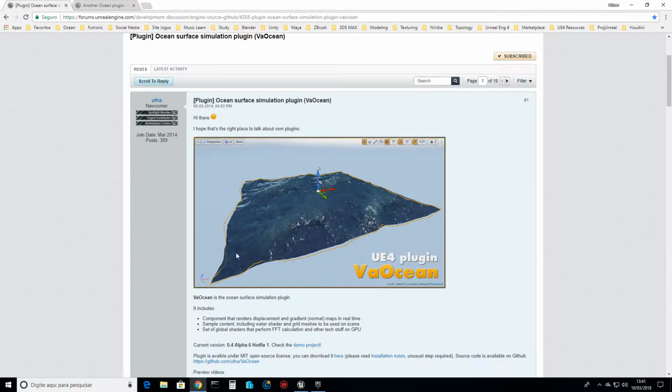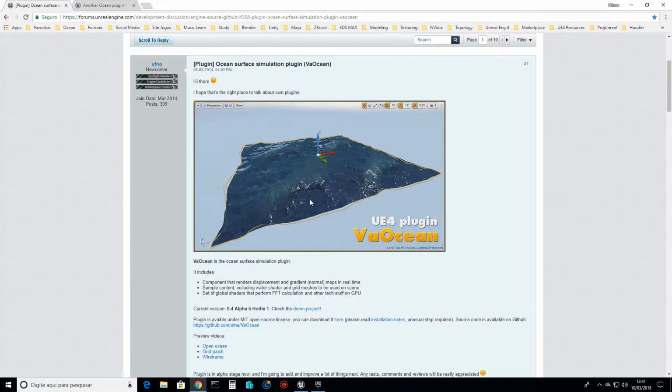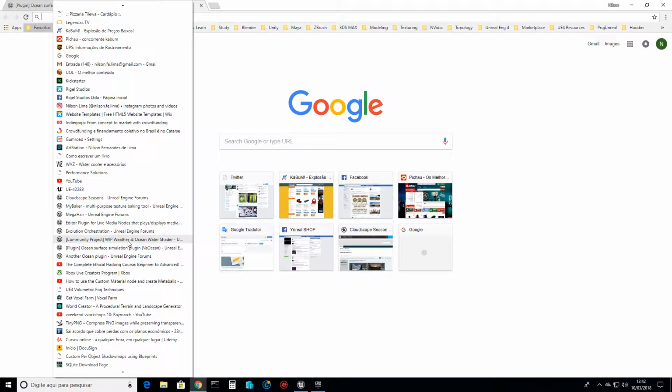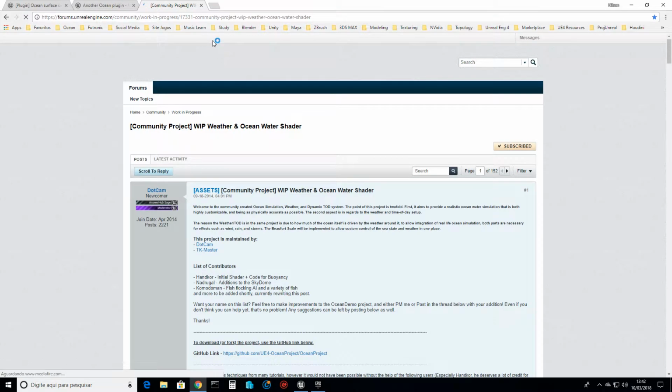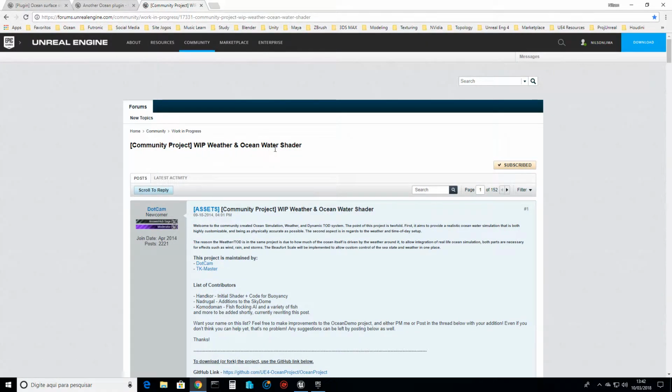It uses the Tessendorf method, using a fast Fourier transform to bring wave motion like we see in the ocean to a plane. And that is another user. We are both looking into this because we currently are using the WIP Weather and Ocean Water Shader. It is a free community project.